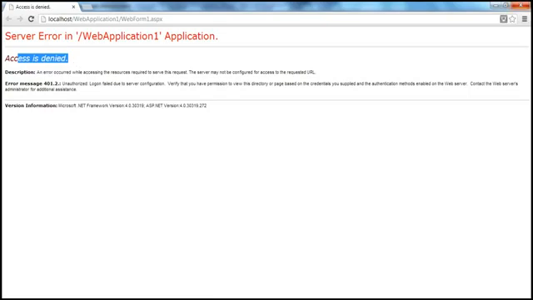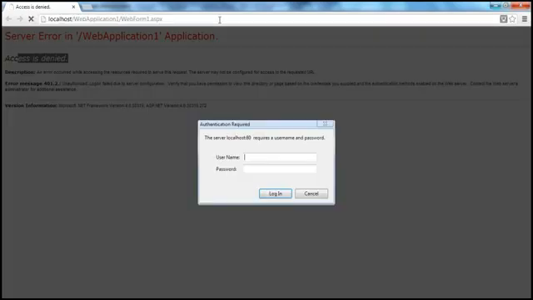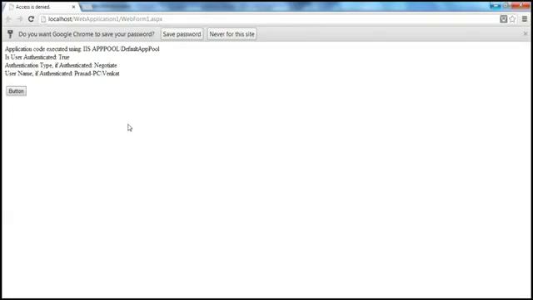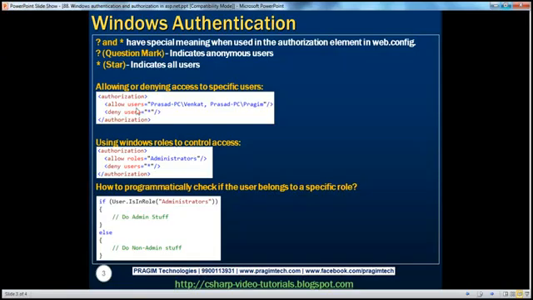Okay, but on the other hand, let's go ahead and press enter again here. If I enter Venkat's username and password and click login, look at that. I am authenticated as Venkat. So we have just seen how to allow access to specific users and deny to the rest of them.